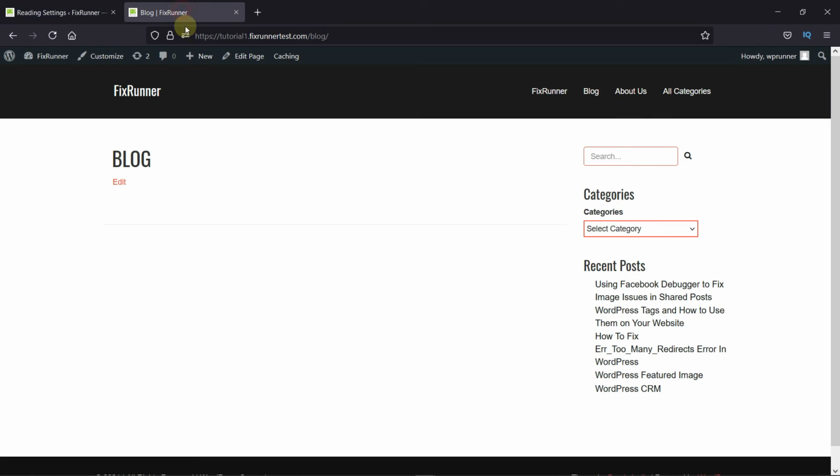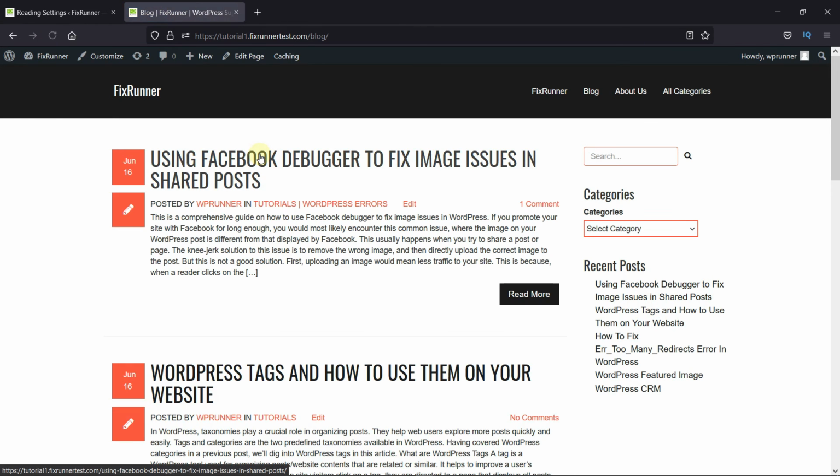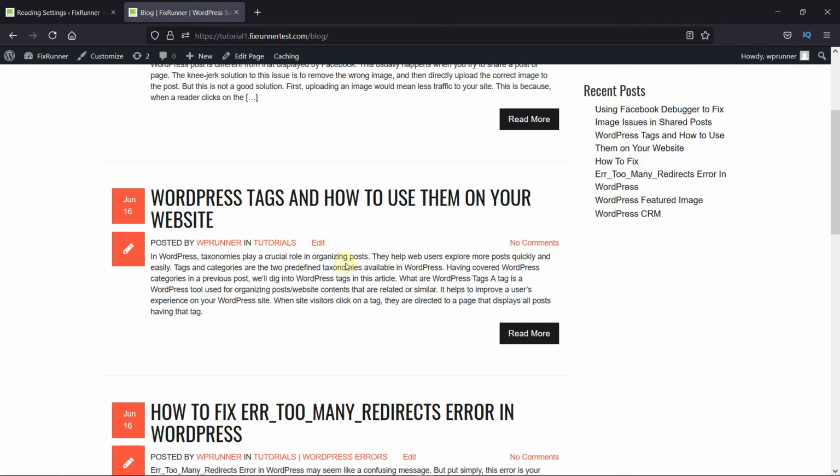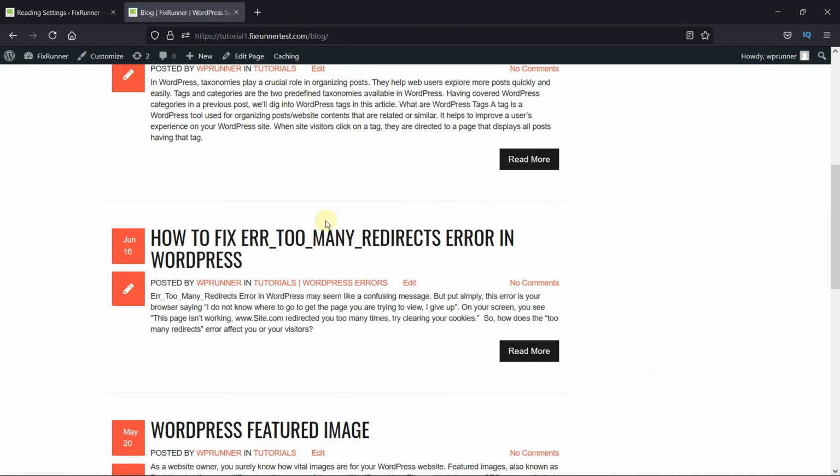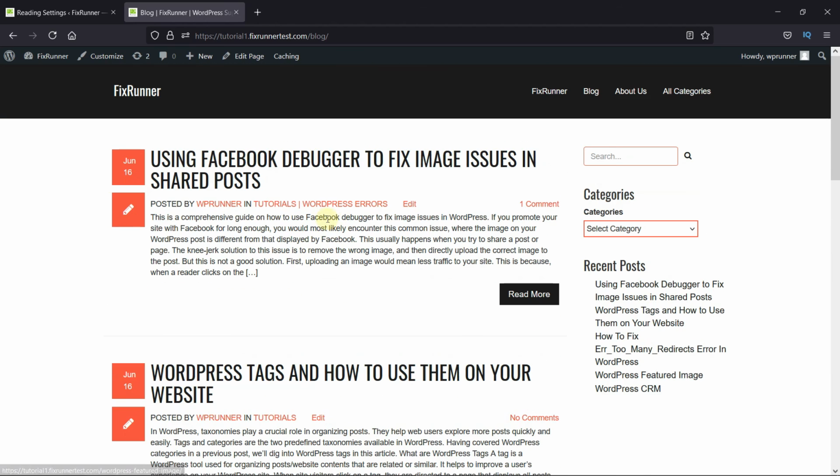Now when I go to the blog page and reload it, as you can see, all my posts are now displayed on this page. This is how you can create a separate page for blog posts in WordPress.